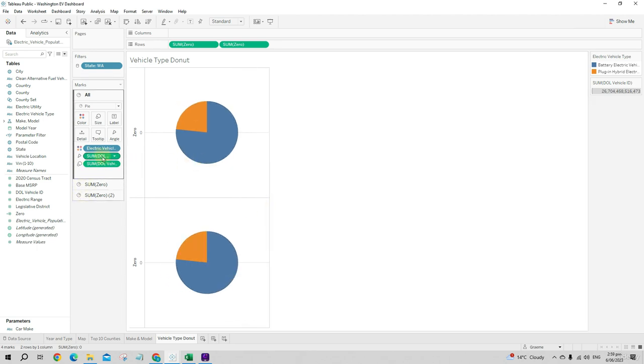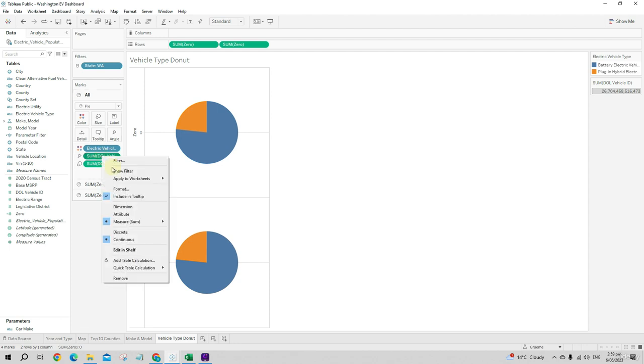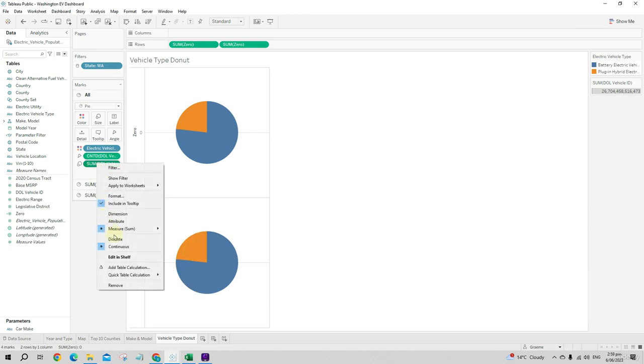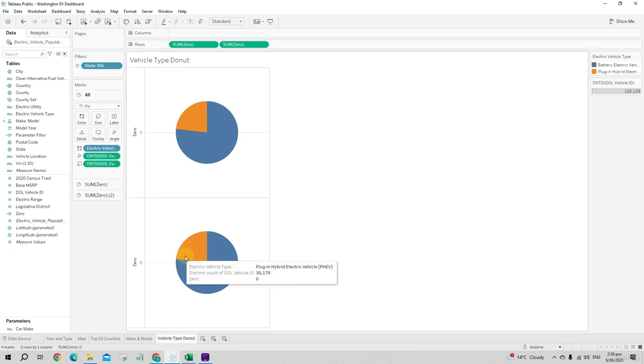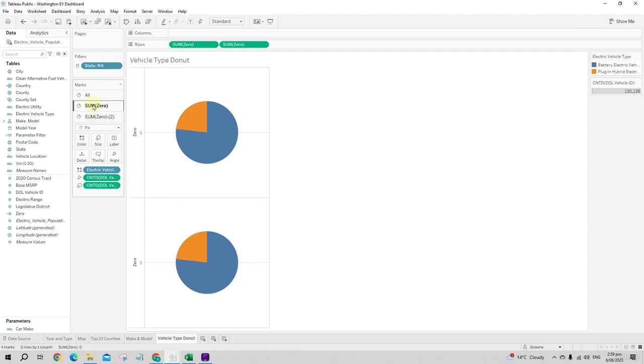So to do that, I'm just going to expand this to make it a bit bigger. Now it's currently summing our vehicle ID. We actually don't want to do this. So let's right click it, and we'll change it from measure sum to count distinct for both. Now it hasn't changed the view, but it might. Okay, and now we have our two pie charts under our marks card. Our first 0 is our top pie chart and our second one is our bottom.